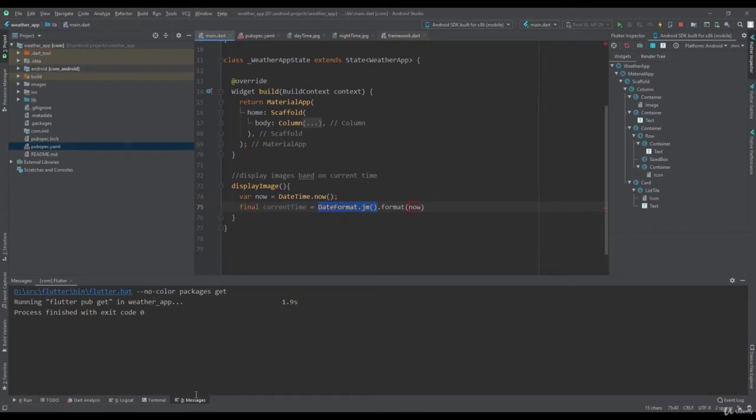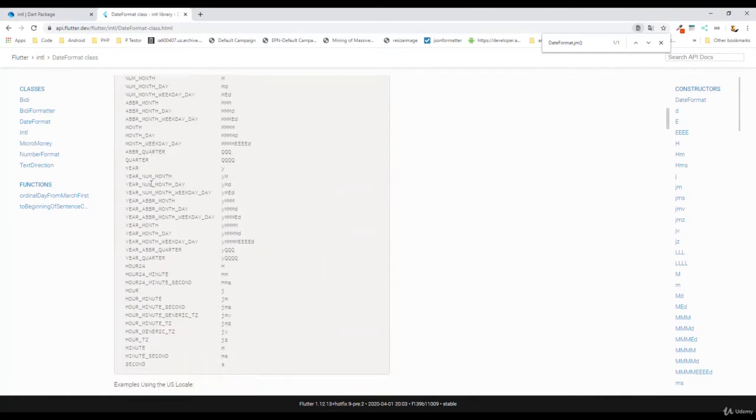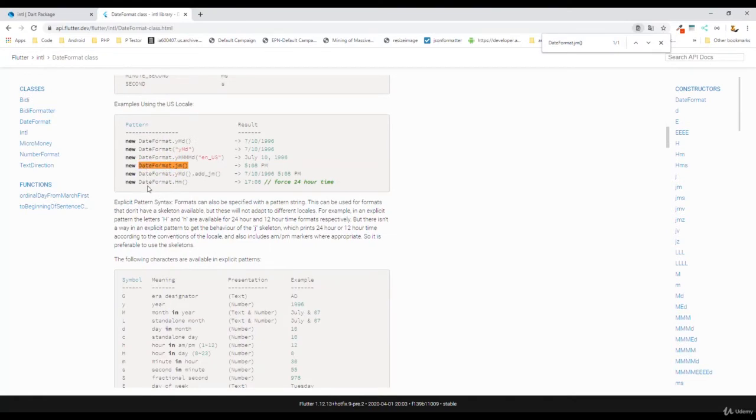I mean their website. Here we have the DateTime, the DateFormat class. Just scroll down. Yeah, here. We're creating an object of this class and using this function jm to return this value. So it will return the time in this format, and that's what we need. So let's go back to the Android Studio.